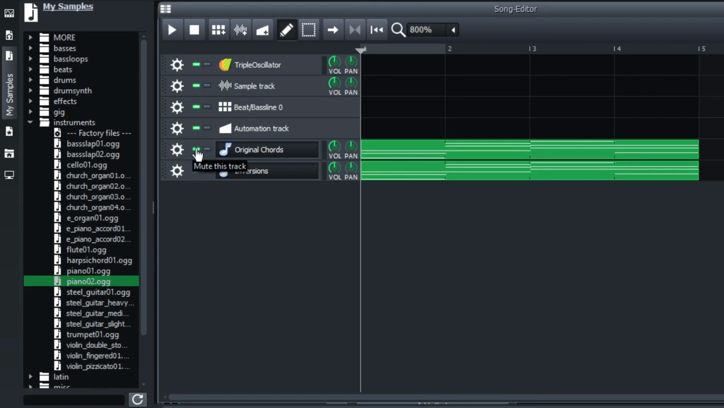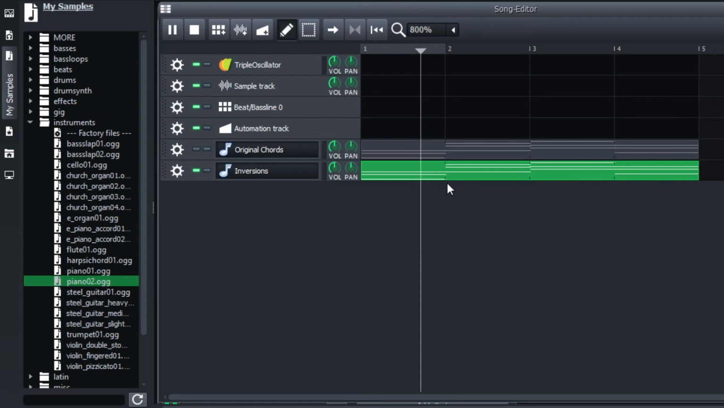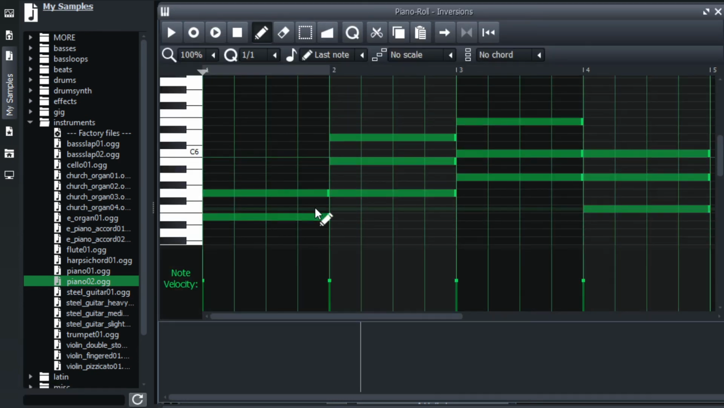Now, see this little green light? What that tells me is the sound is on. So I'm actually going to mute my original track by unclicking that green light. See, unmuted, muted, unmuted, muted. Man, it's so catchy. You can do so much with that.